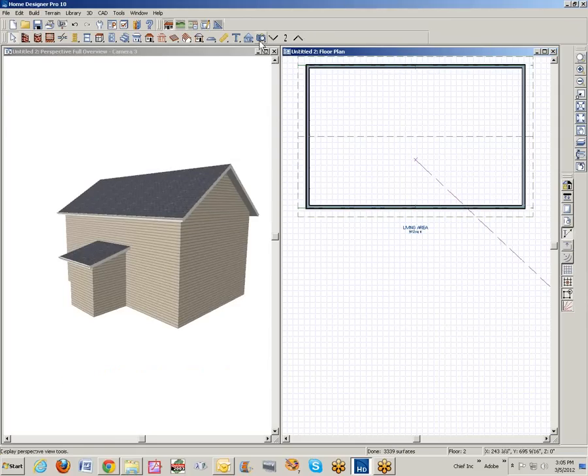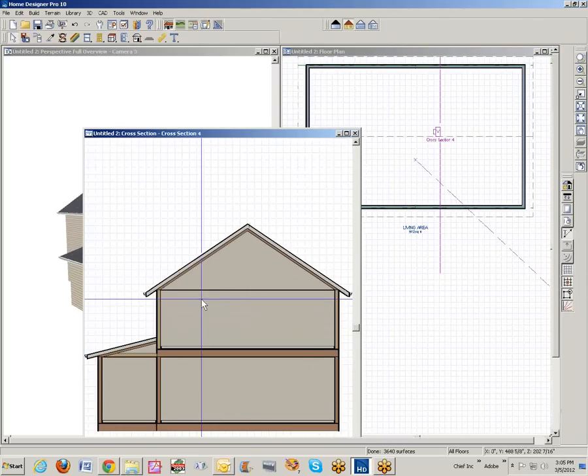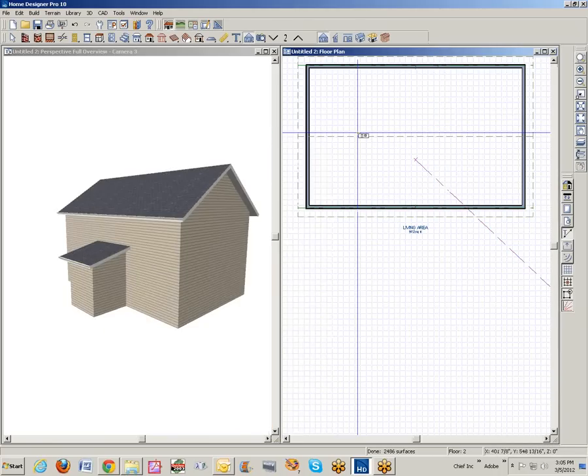Now, let's take a look at a cross-section through here. We've got a full 8-foot ceiling here, and a 9-foot ceiling down here. You probably want a story and a half. So I'm going to finish up manually. I could have done all this manually anyway, but I've used this stuff for a long time.